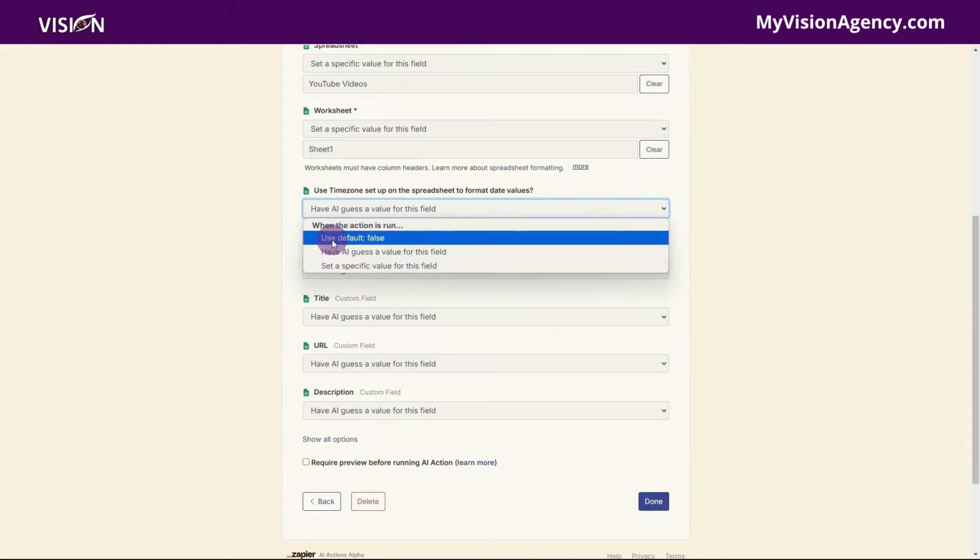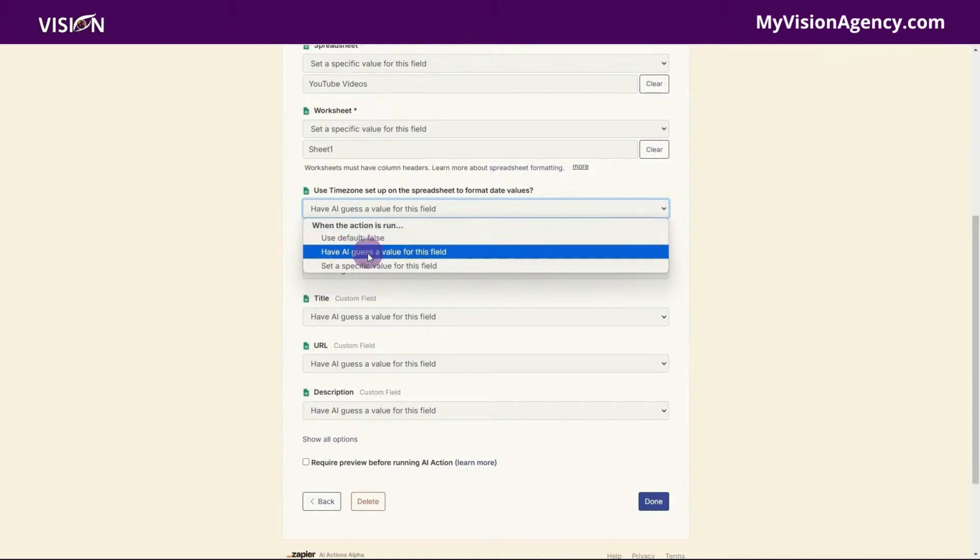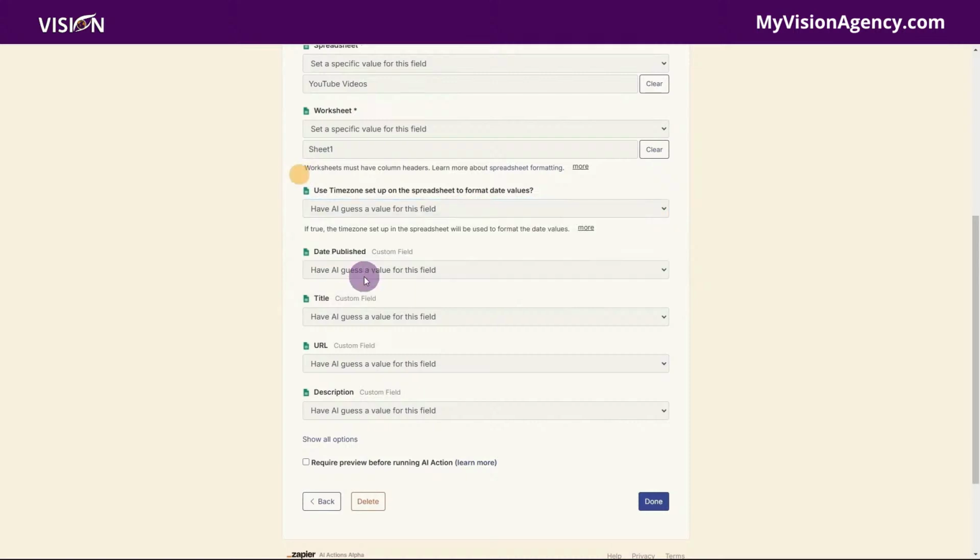I could also use a default if I wanted to, but I told AI that I want it to be Eastern Standard Time, and so that's what I want it to choose. Same here. I told AI about the date to use, and so I want AI to use that. I also told AI about the title, the URL, and the description. So I chose all of that for this particular action.